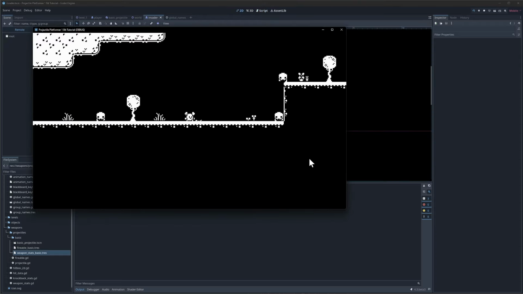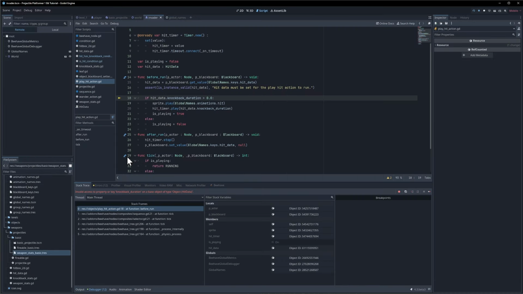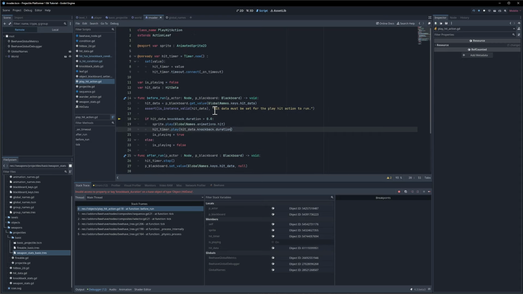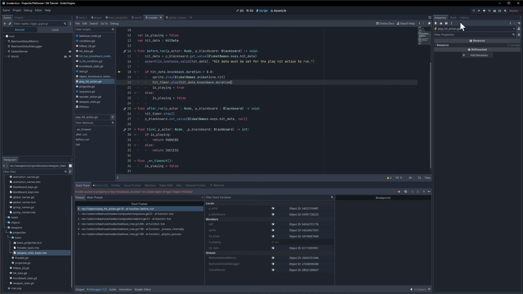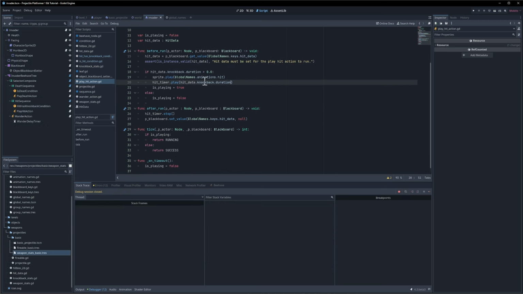So let's hit play and let's see if this works at all. I hit this character and we get to the play hit action, which is good. But we have the HitData.Knockback duration is greater than 0, so we're going to use HitData.Knockback.duration. And I think that's all we need to do to update that. So we have the knockback object on the hit data, and then we have the duration there.